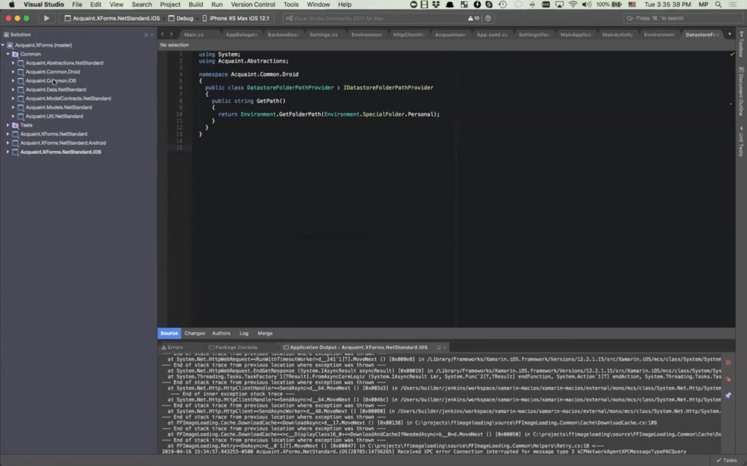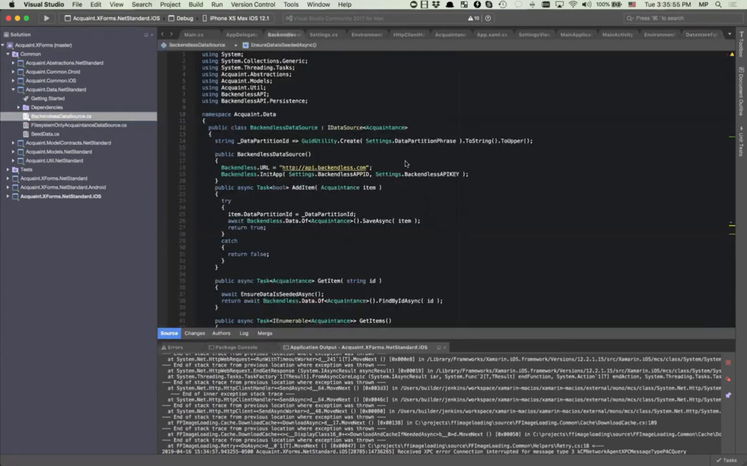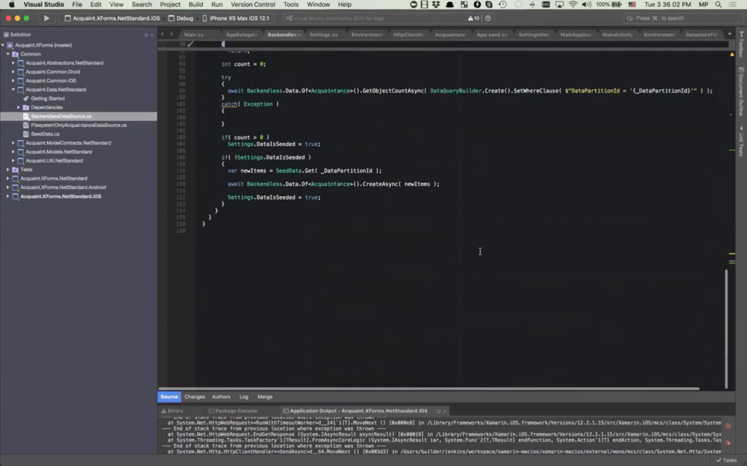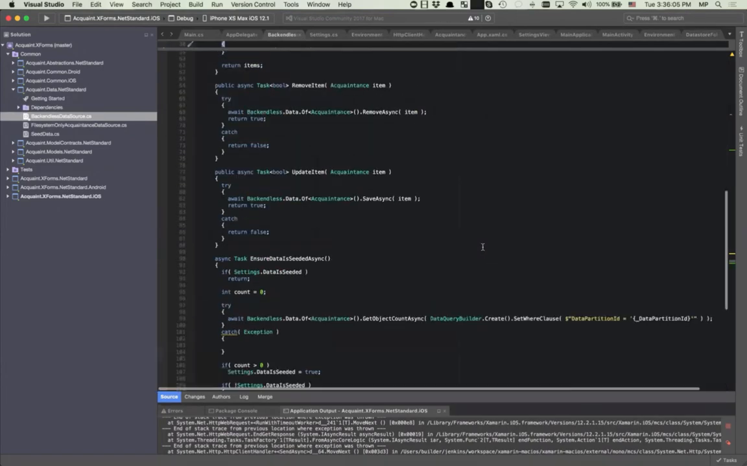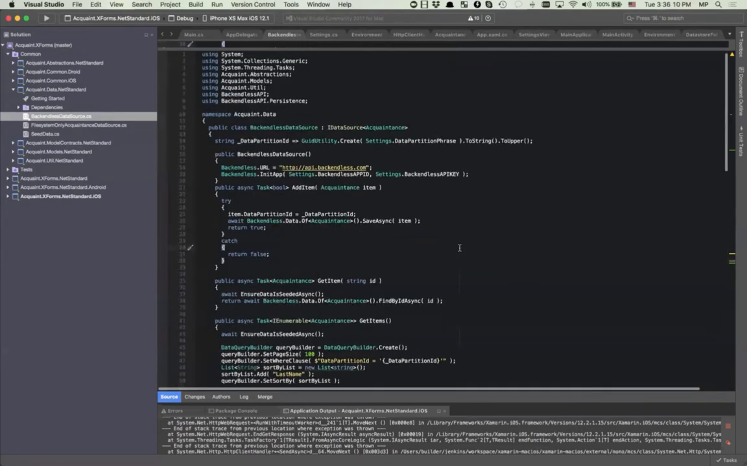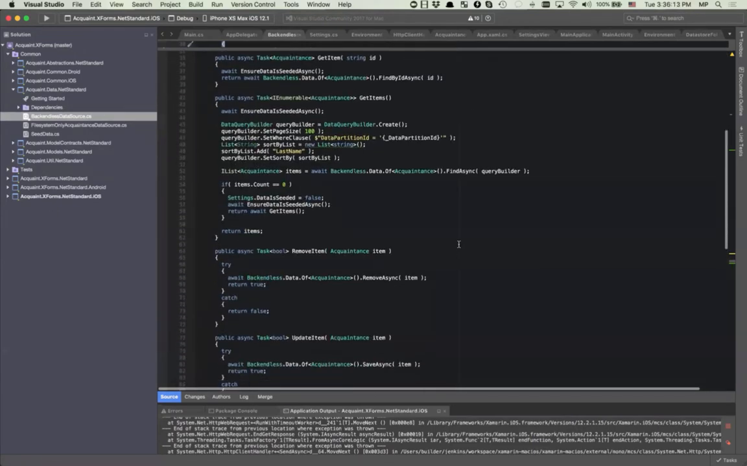However, when it comes to the integration with Backendless, the way this project is architected is all of the data integration with the actual database, with the persistent system, is localized in this acquaint.data.net standard. There is a class called Backendless Data Source, and all the logic, all the APIs that the application depends on are in here. And you can see this is really tiny for all the persistence that the application does. That's all the code that is required to handle the actual integration with the database.